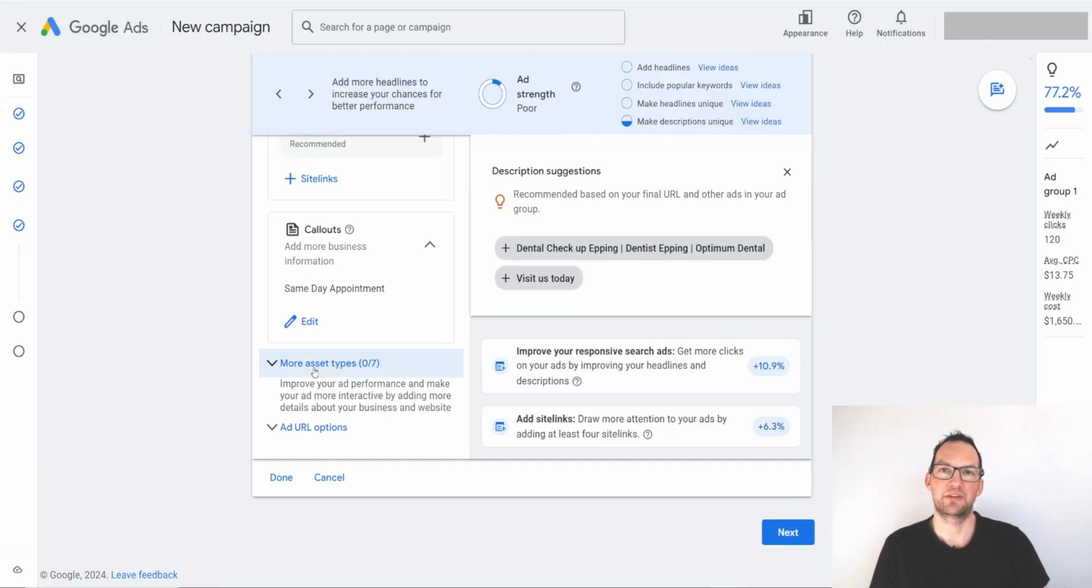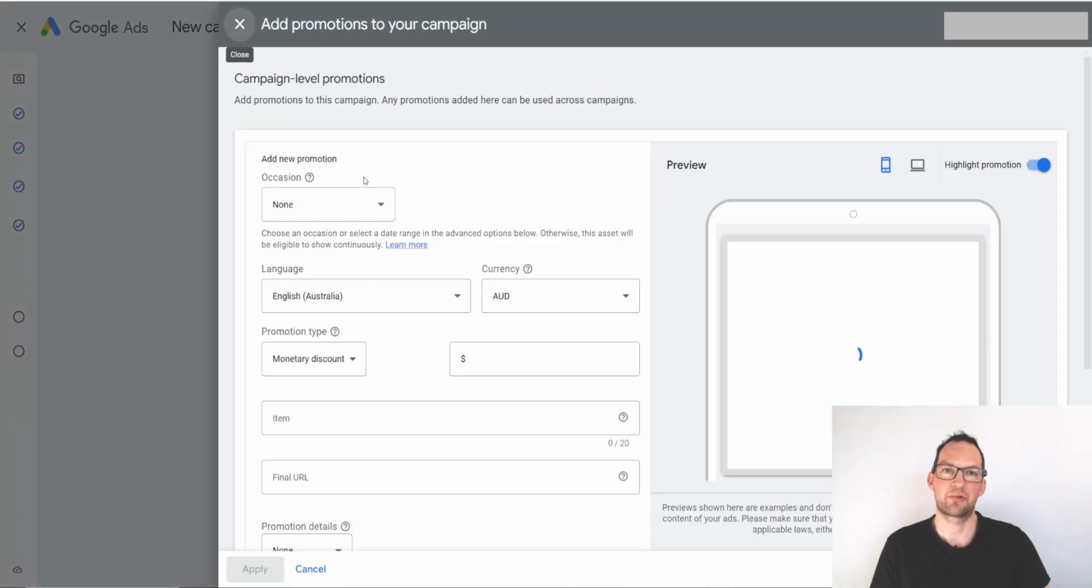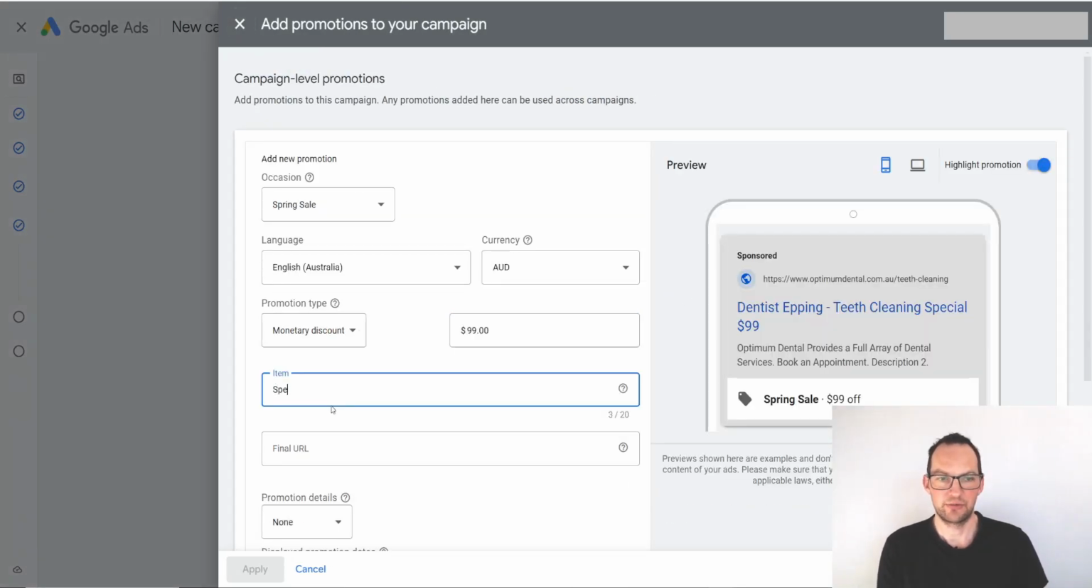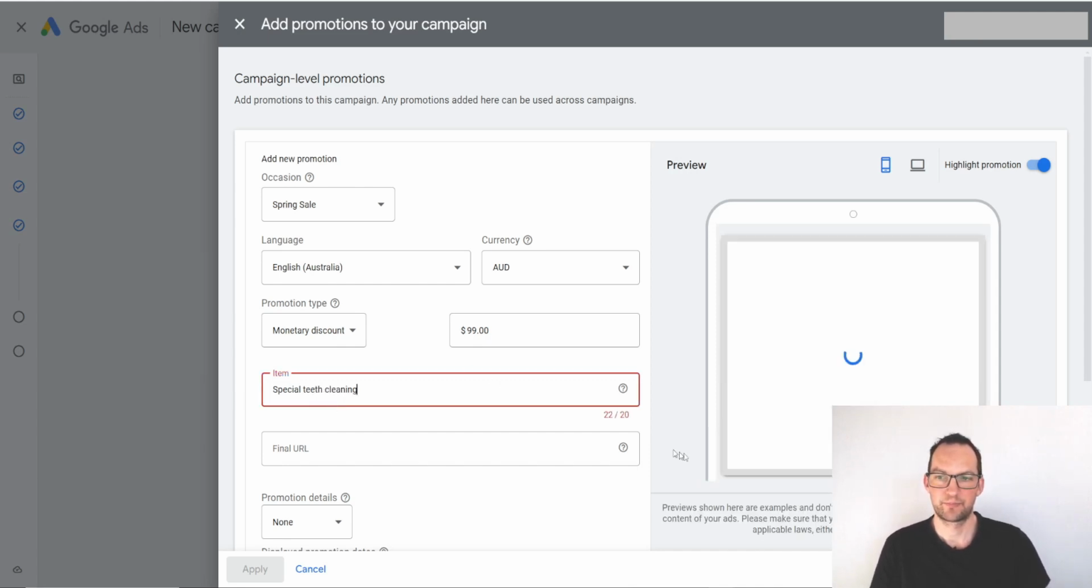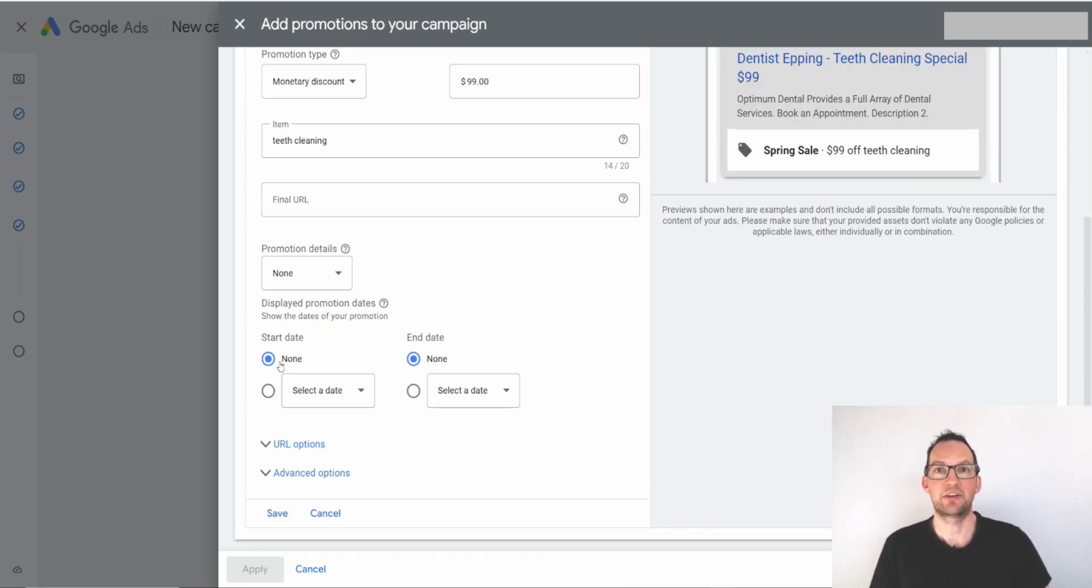So coming down here onto the more asset types, we've got promotions. So this is meant for a temporary thing. So if you've got a temporary promotion, so we might have special teeth cleaning. So we've got over here $99 off teeth cleaning. And that's where you put the final URL. So that's the page that it goes to. And here we can have the start and the end date of the promotion. If it's like a short-term promotion, if it's running all the time, then we can just keep this as none, and then we'd hit save.